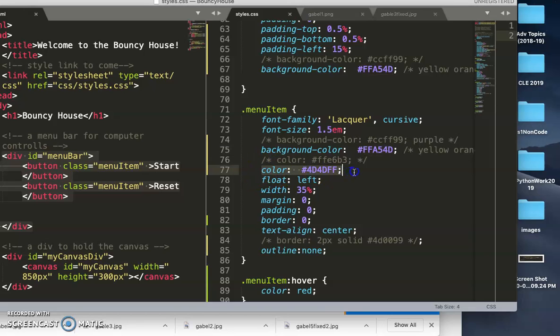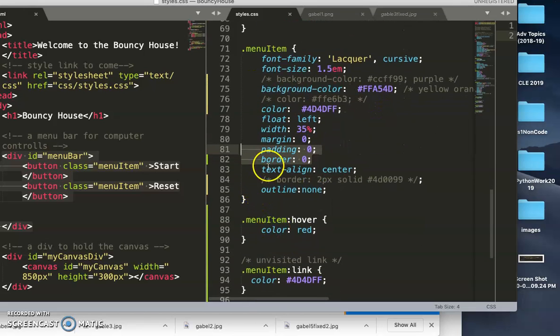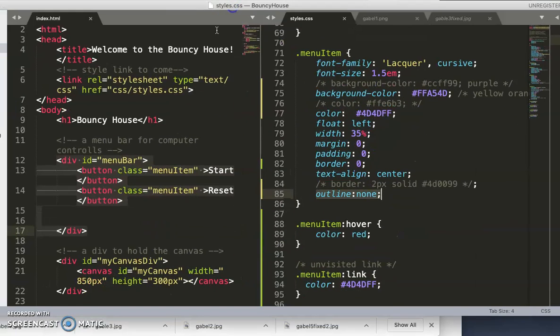And then I picked a simpatico kind of purple color that goes with this orange. And I have to make the menu items float left. I gave it a width of 35%. I cut off all of their margins, paddings, and borders. And what I also did down here is I used this one attribute called outline and set it to none. I had to look it up to do it. But what it gets you is a kind of a button.